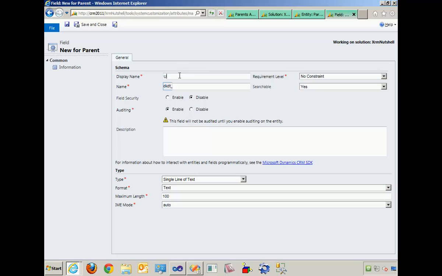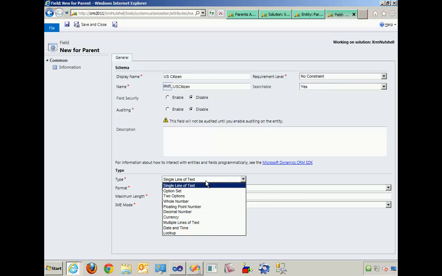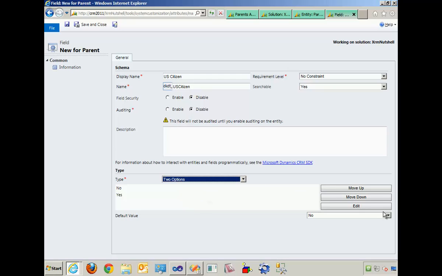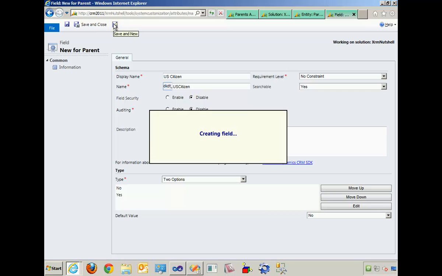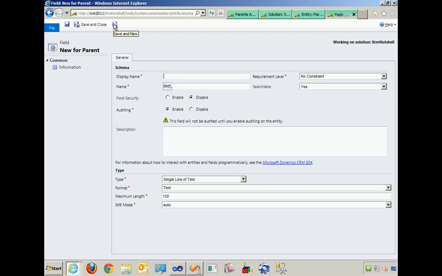And we'll say, are they a U.S. citizen? We'll make this two options. Yes, no. Default value, we'll say is no, because we want to force people to check that checkbox, for example. We'll save and new that. Now notice I'm not doing anything on the form right now. I'm literally defining the entity, right? The definition of the records in the system. And for now, we'll do one more.